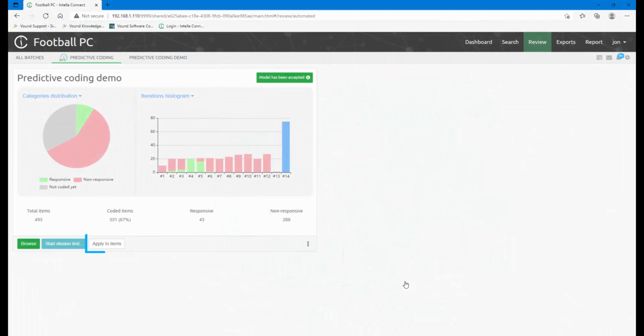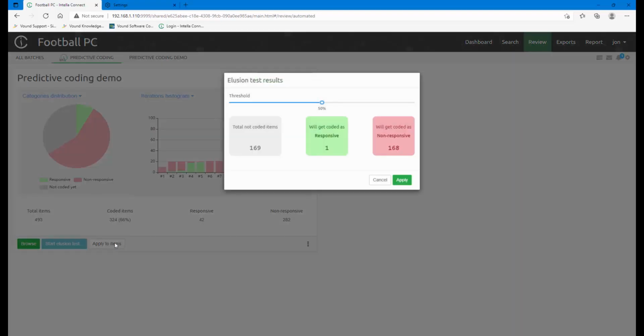In this step, the Apply to All Items button will be unlocked, so you are able to apply the model's predictions to the remainder of the review set. Applying the model to non-coded items is a pretty straightforward process. Since our model can tell us the relevancy score of each item in that pile, your job is to indicate what threshold to apply. The threshold is where we qualify everything above as respondent and everything below as non-respondent.